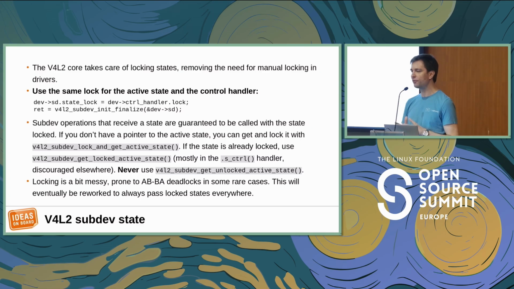And the V4L2 core also takes care of locking. Because you don't want user space to be able to modify the configuration of your device concurrently to starting a video stream, because those two operations could lead to invalid configurations and breakages. And so the locking that was usually done manually in drivers now is centralized in the core as well. So simpler for drivers, less bugs.